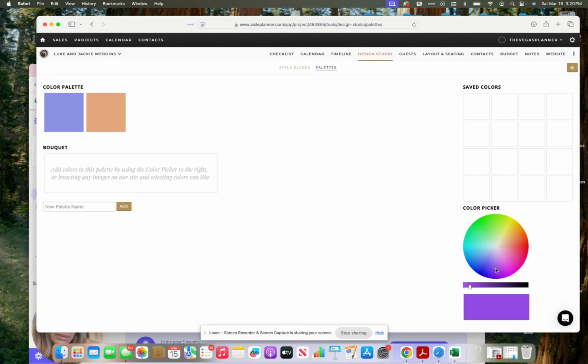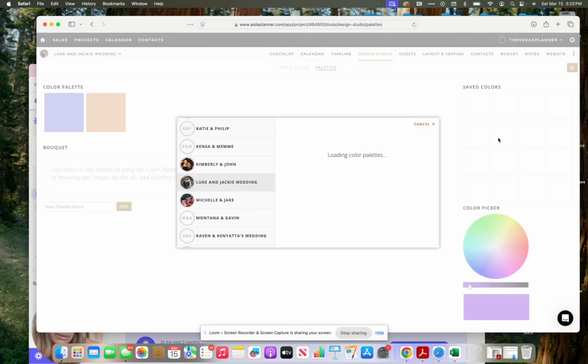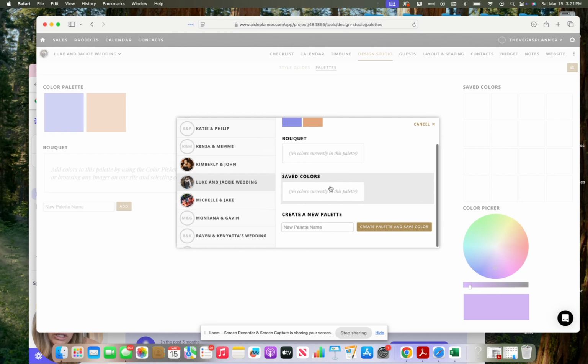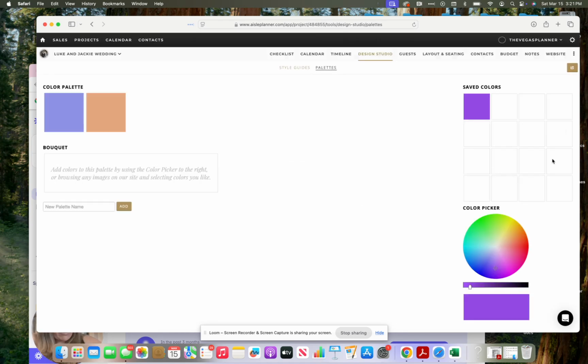If you wanted to just save a bunch of colors to play around with, you can just go up here. So you can save a bunch of different colors, maybe play around with what you like and don't like. You can delete stuff as well if you don't like it. Okay.